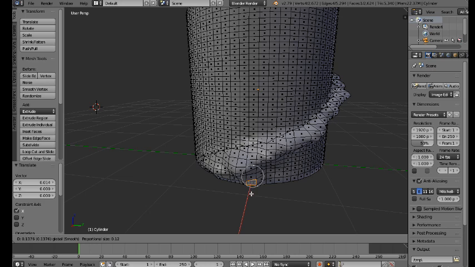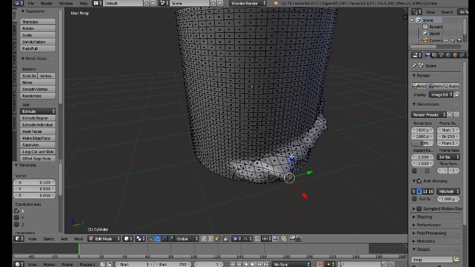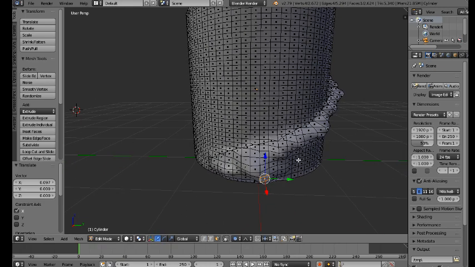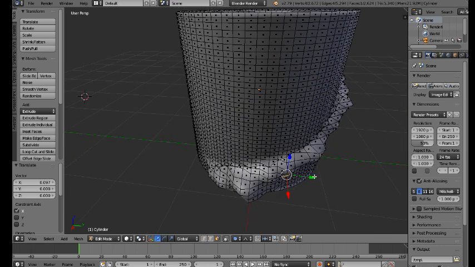And notice how I'm paying attention to which way my arrows are going because we want to make sure that we pull in the direction. See, now we can start pulling this way a bit.